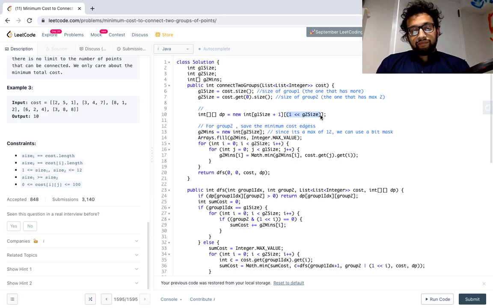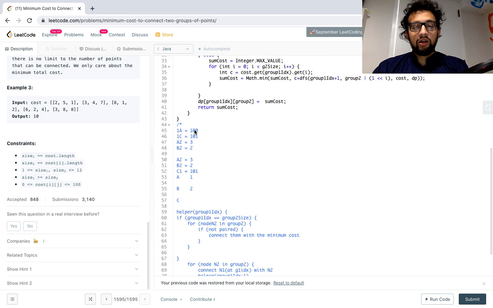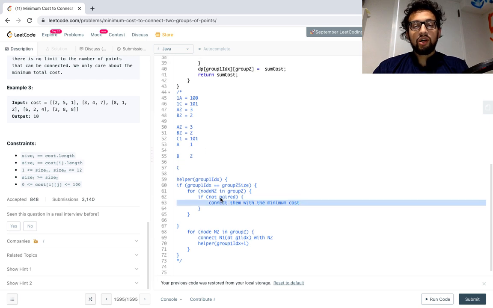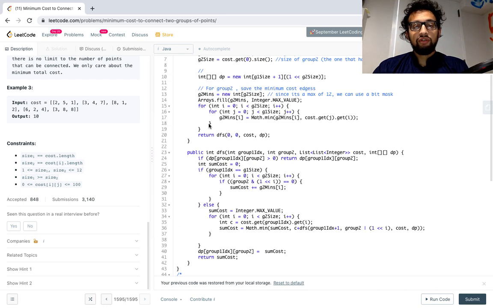So that's that. So that's the DP 2D array. Then this part over here is going to calculate the minimums as we talked about for this step, connect with the minimum cost. Remember we said we're going to find them originally at first. This is going to find the minimum cost for each of the edges, each of the nodes in group 2.